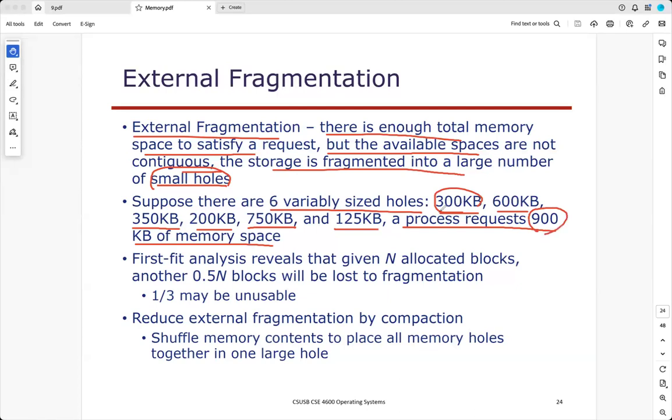But if we can combine these 6 holes together, so the 750 KB plus the 200 KB, if we can combine these holes together, this request can be satisfied. Okay, this is the external fragmentation.